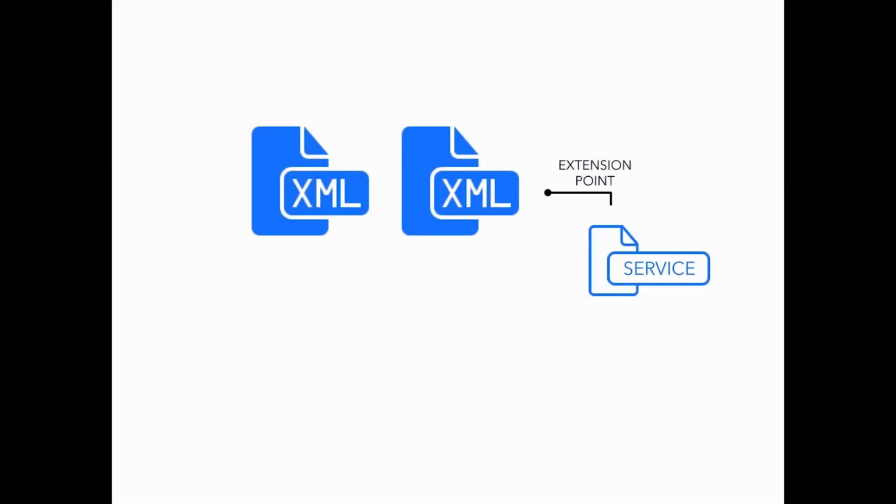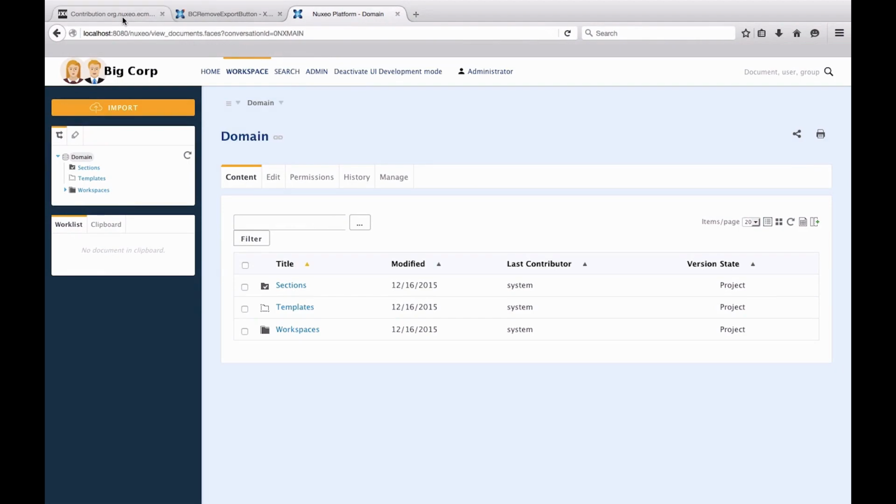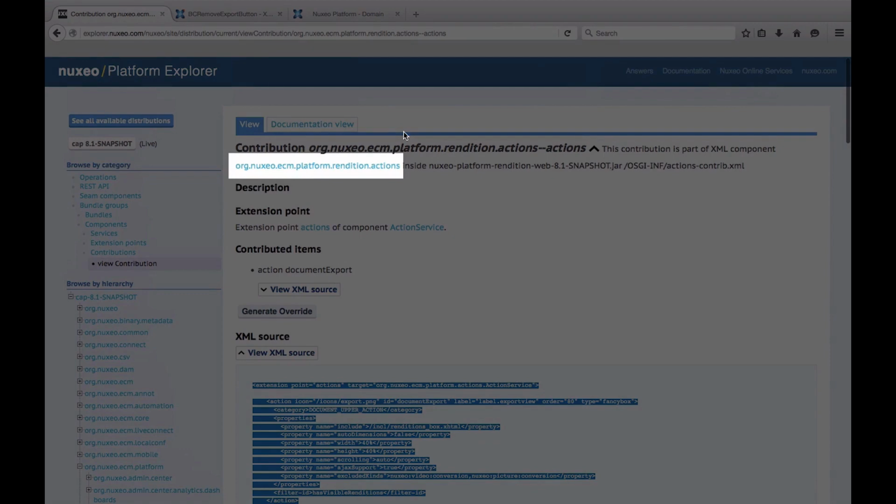When two contributions try to define the same element with different parameters, the last one to be deployed will be kept. If we do not double-check the contribution's deployment order, we could possibly end up with a random one. As a consequence, we would sometimes have the expected configuration at startup, and sometimes we wouldn't. To complete the contribution, we need to switch back to the Nuxeo Platform Explorer and copy the component's ID where it is located.